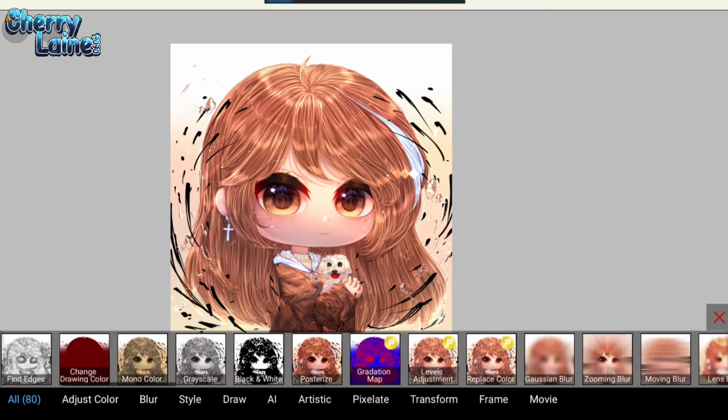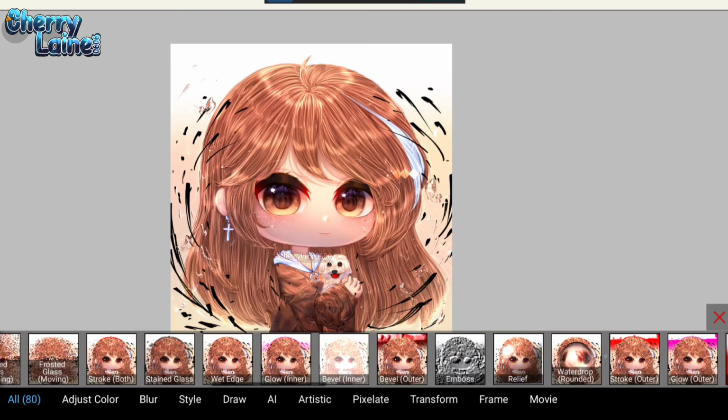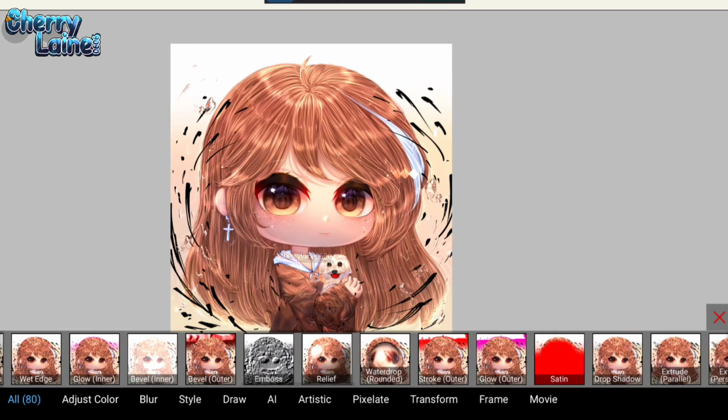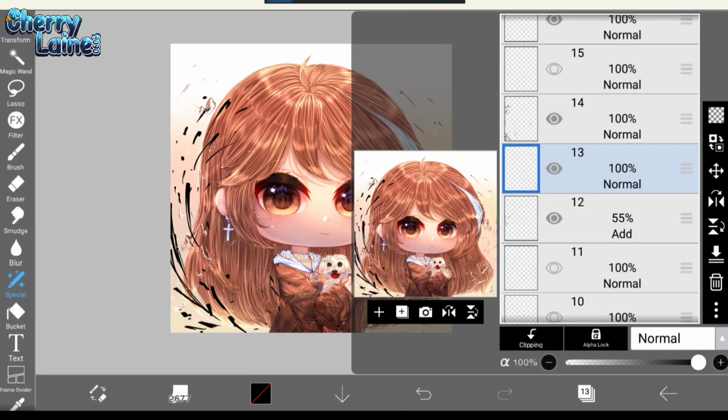And then, I will find water drop rounded. This would give my strokes a watery effect. I also do the same for the other side. And so that's just about it.